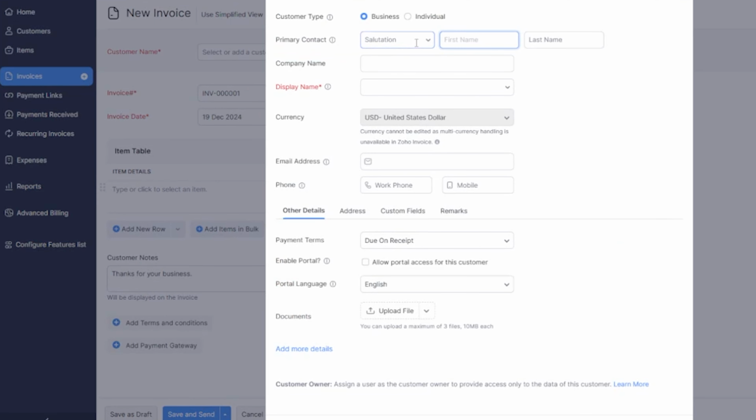Now when it comes up for the customer, it's going to ask you first and foremost if it's a business or an individual. Depending on which one this is going to be, the primary contact, and then you can see some of the other information it's going to ask us, like the company name, display name, the currency, which is already toggled in based off of what we chose, the email address that it's going to be sent out to, as well as a phone number, if possible.